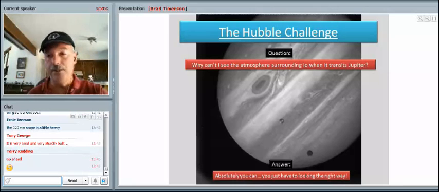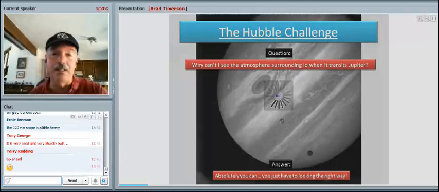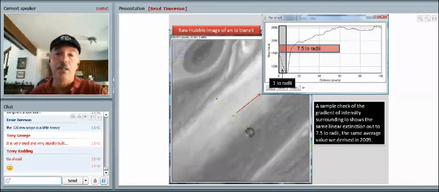Then there's the Hubble challenge. I get asked this all the time: why can't I see extinction around the moons in a picture from Hubble? Well, the answer is you can. You just have to know how to look. It's not as obvious as one would think. Let's go to the next slide, and you'll see where I took this.